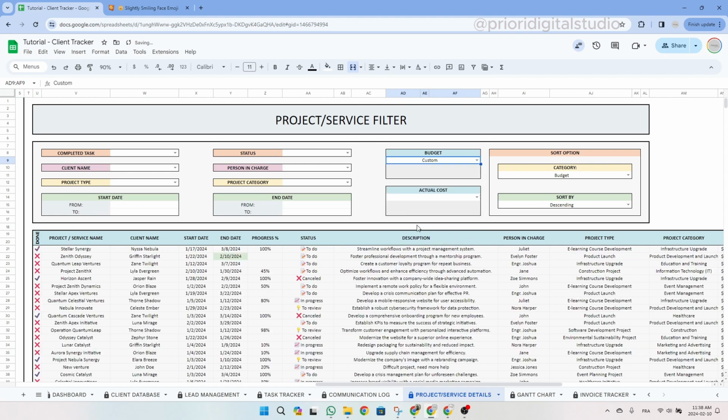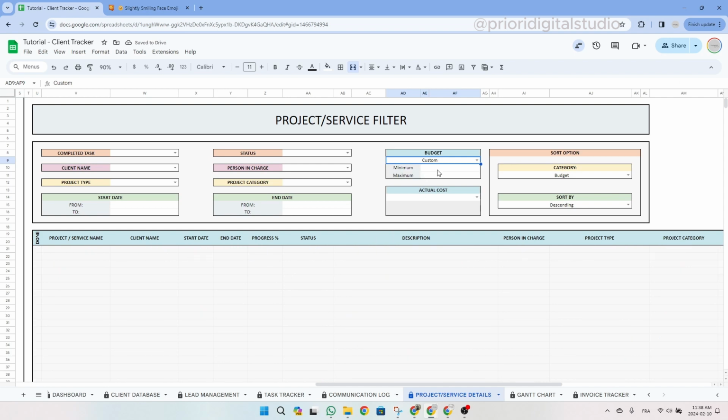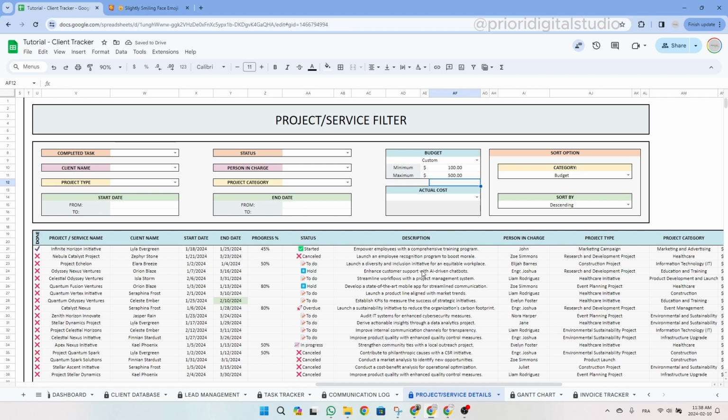So let's click on custom and then type in the minimum. Let's write $100. And then for the maximum, let's write $500. As you can see here, we have all the projects that are between $100 and $500.